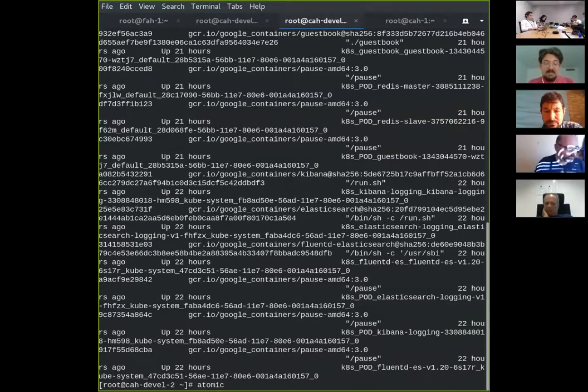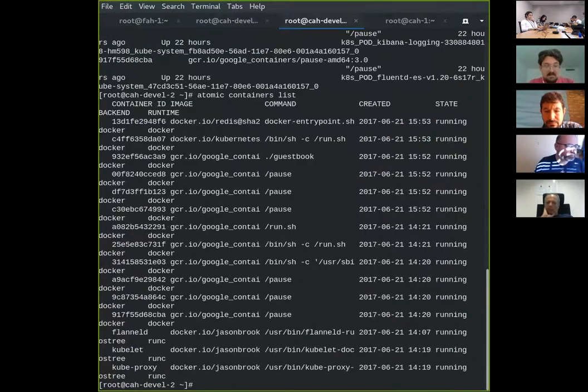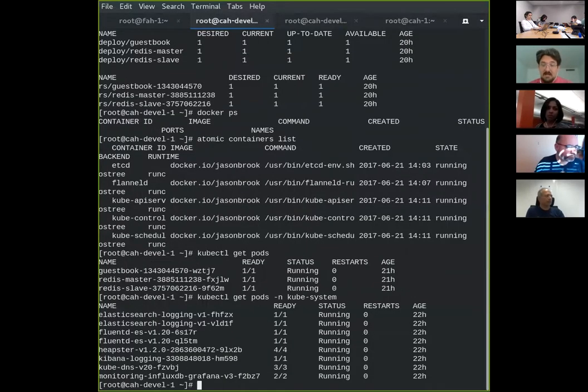But if we do this atomic containers list, you can see a bunch of them are running in Docker, and then at the bottom here we've got Flannel, the kubelet, and kubeproxy running as system containers. And this is kind of cool too, because on CentOS, the version of Kubernetes that we have baked in is a little bit older. It's coming from what RHEL has upstream, and I'm running the current stable because we have that in Rawhide, and I base these system containers on Rawhide.